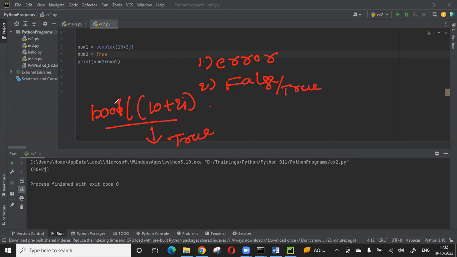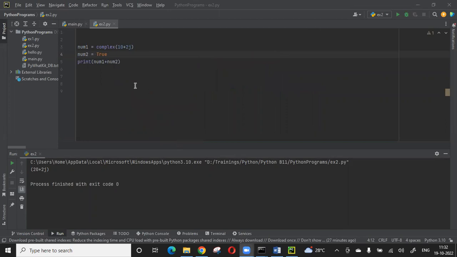Okay. So for boolean, if I pass any value, then the output is true. Okay. So what I have said yesterday about boolean, 2j comes.